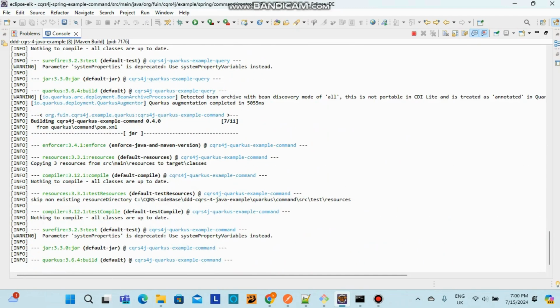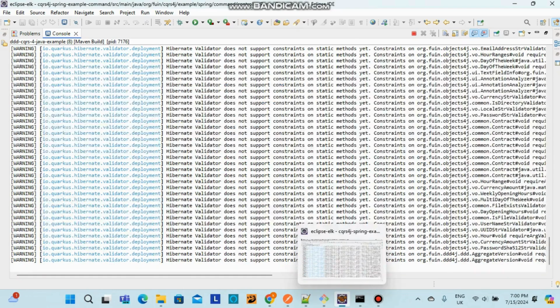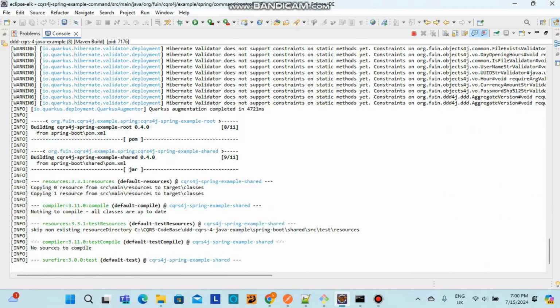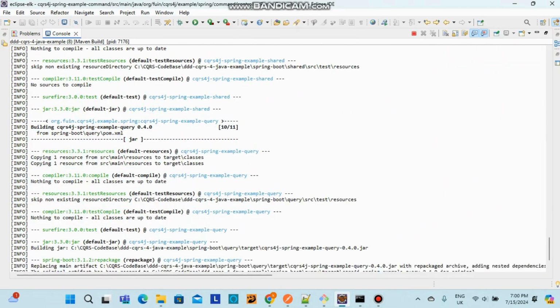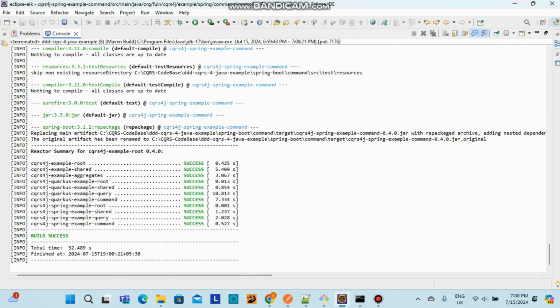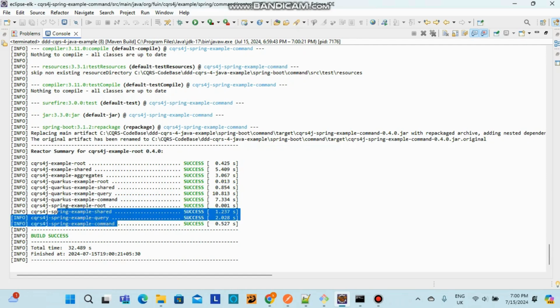So it is going on. It takes some time. Yeah, it is taking time. QRS we don't need to use, that is used when deploying to Kubernetes. See, build is success, root is success, and then shared module, aggregate, and root again, shared, query, command, root. So this root, commands, query, is the QRS. You can leave it, but it will be built.